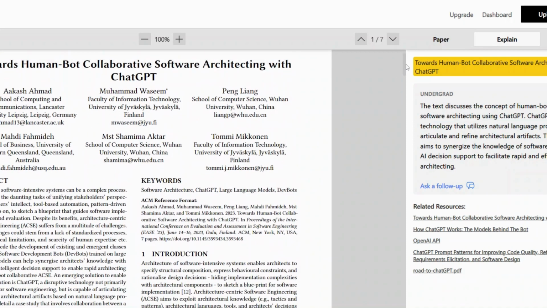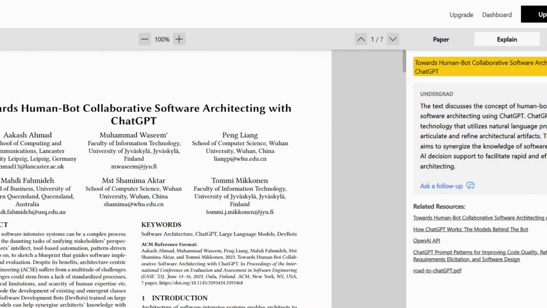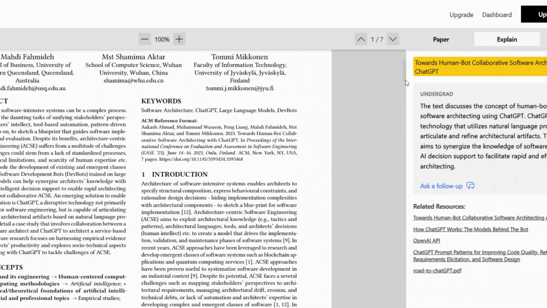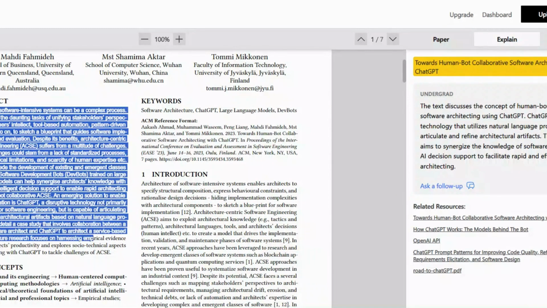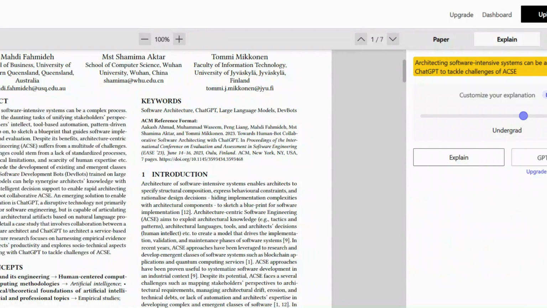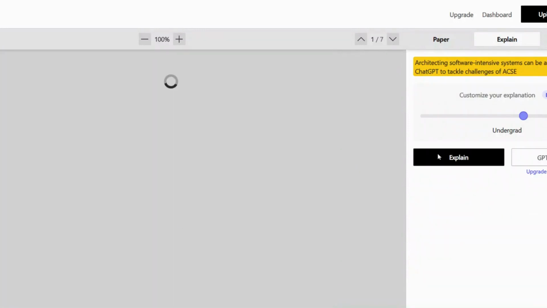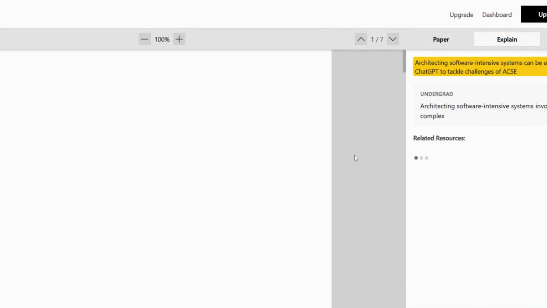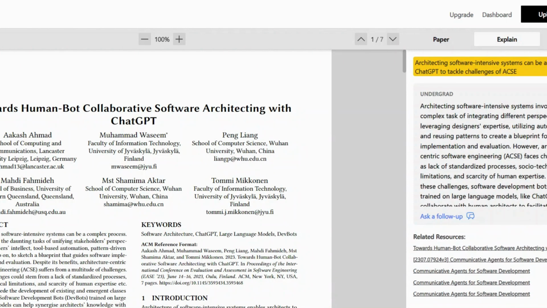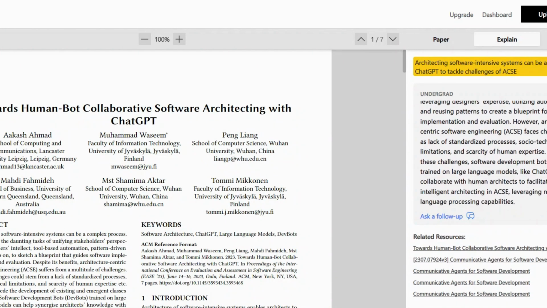Then we can also go over the abstract. So you don't have to go through the whole research paper. The idea is to skim through the important parts of the research paper and quickly have an understanding of the research paper. Let's just highlight the abstract, and I click on the explain button, and it will give us a brief summary of what the abstract is about.